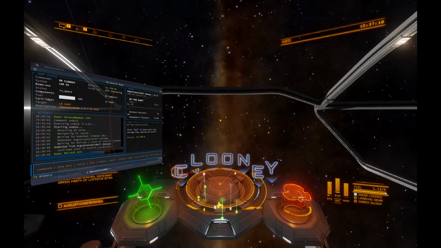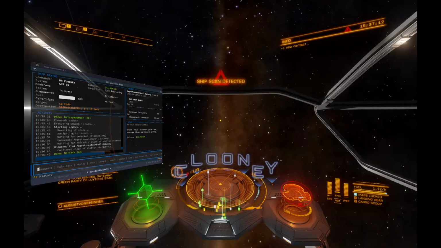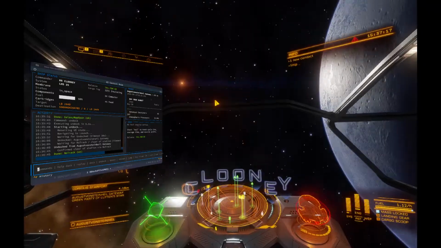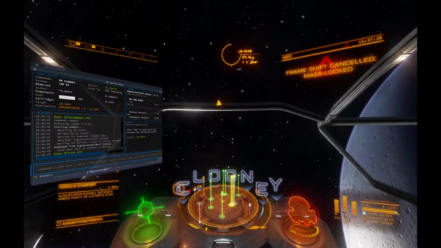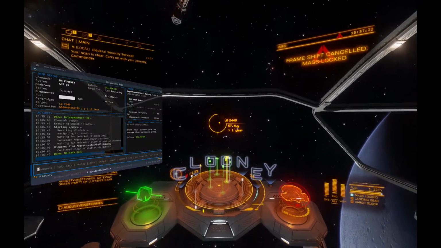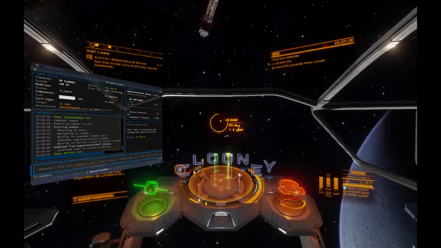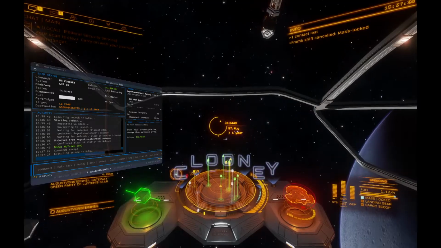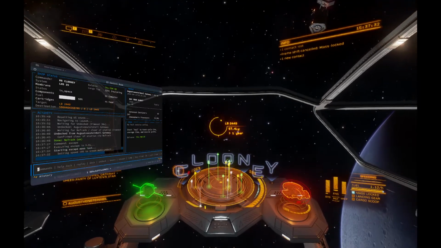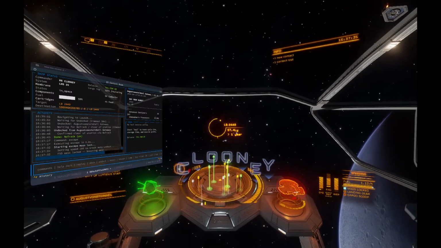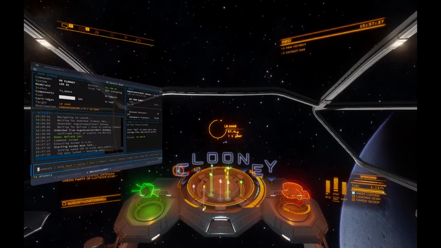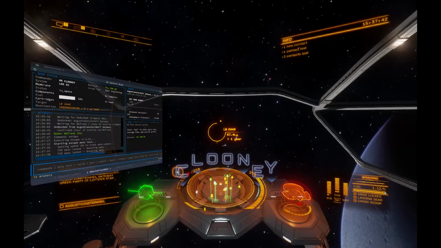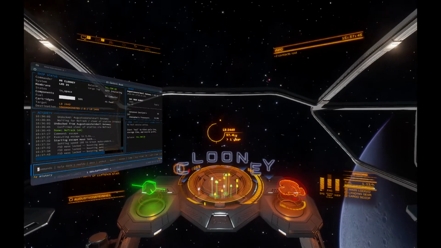Got a few to-dos. Scan detected. Engage. Still mass locked. I have another command for that. Escape. So the escape basically automatically boosts away from your current station until your mass lock is cleared, because we can read that information from the game too.